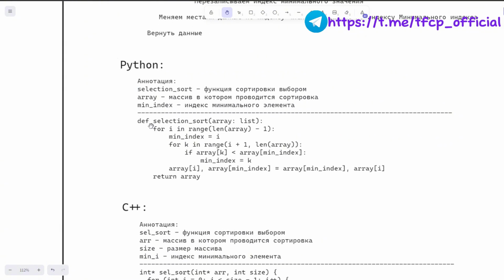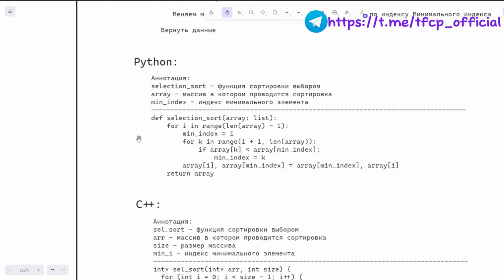That is, we have a selection sort array. In this case, a list is simply passed. Here, there is some interpretation of this algorithm, meaning the essence does not change, only the implementation does. So, we have selection sort, an array is passed to it, we have I, which moves through the length of the array, len of array. If someone doesn't know Python, this is the length of the array, that is its size minus 1, because there is no point in taking the last element.